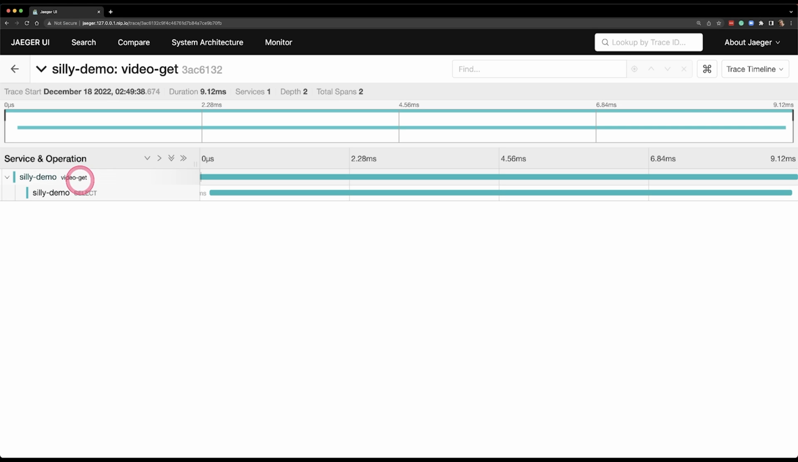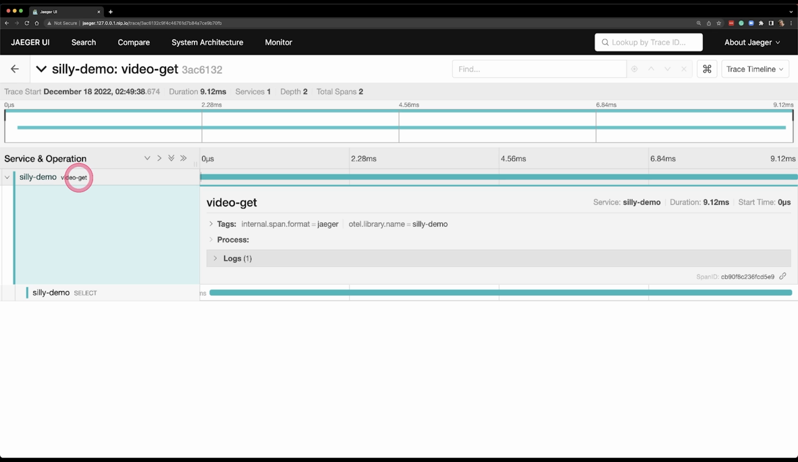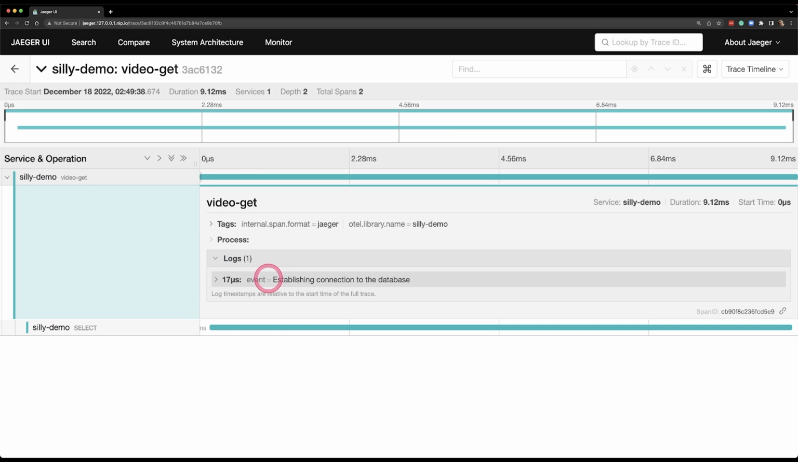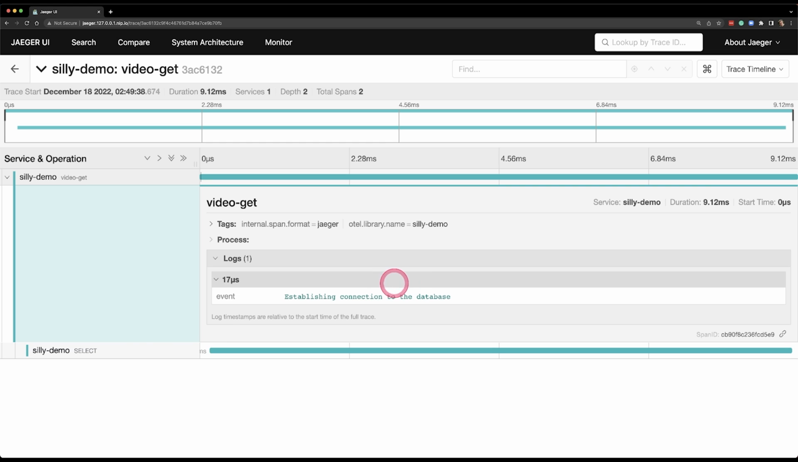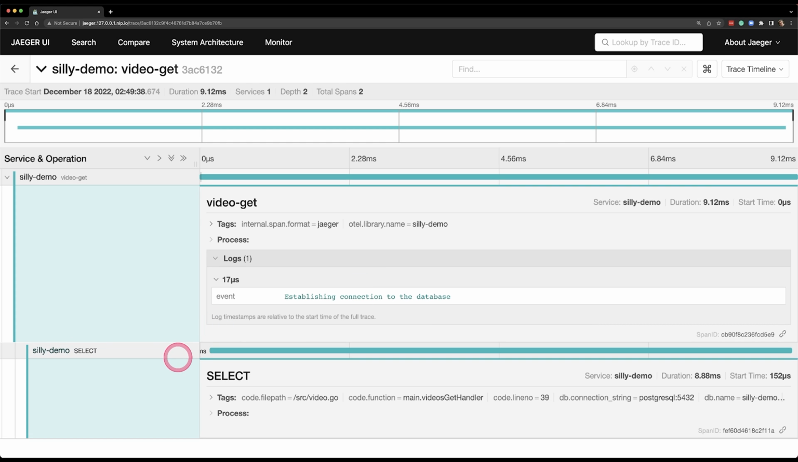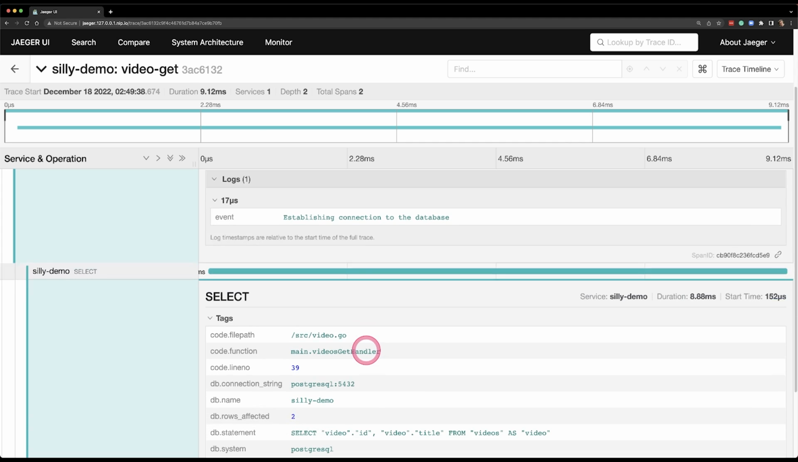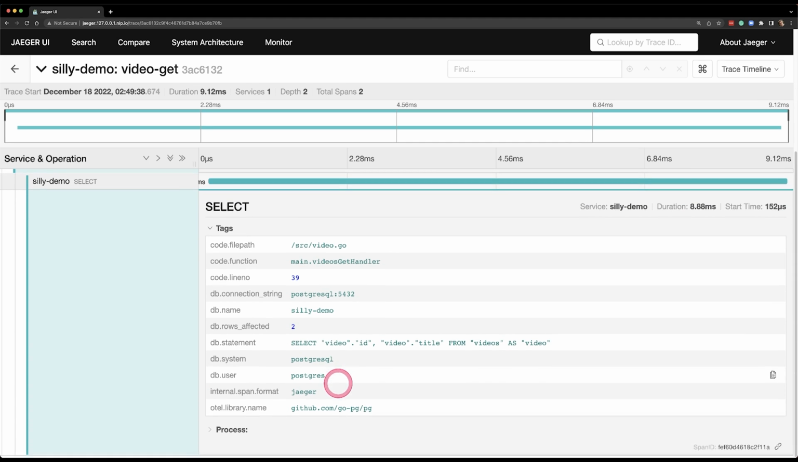To be more precise, once I'm inside of the video get span or trace, I can see that there was a request to the application itself, and then there was another request to the database that performed a select operation. This already shows me much more information. I can see what is happening, where requests go, where they follow, how long they last, whether there are some errors, and so on and so forth.